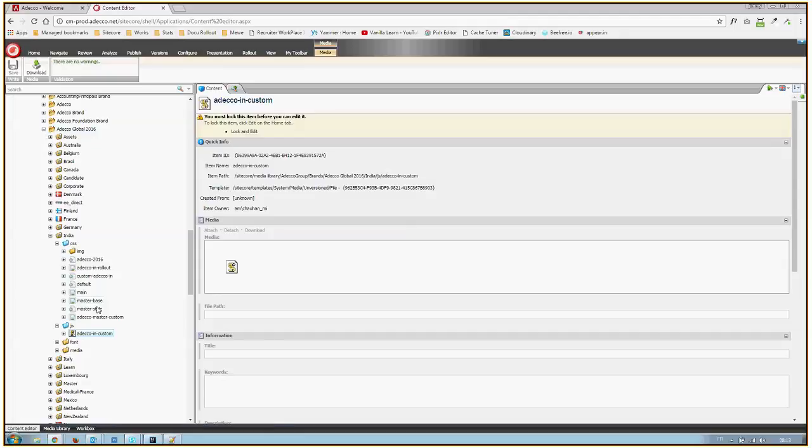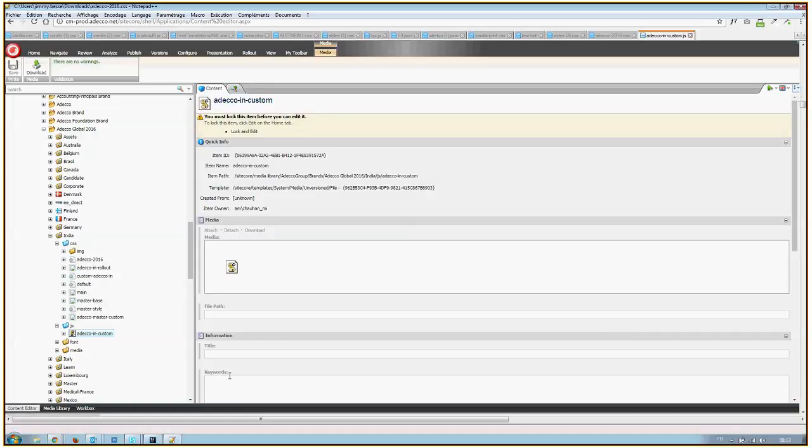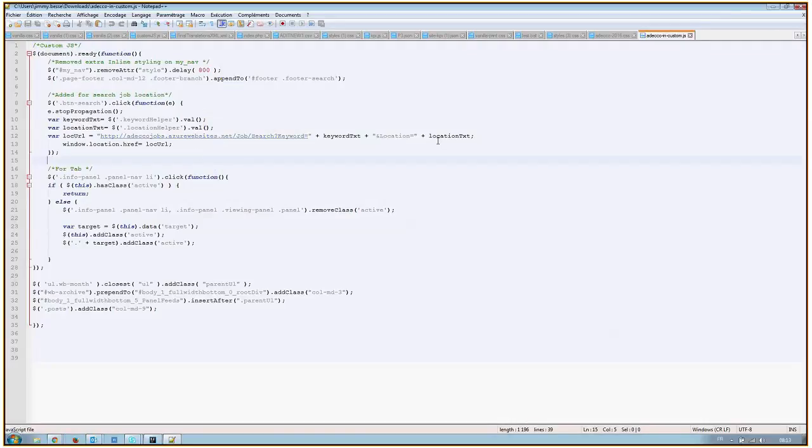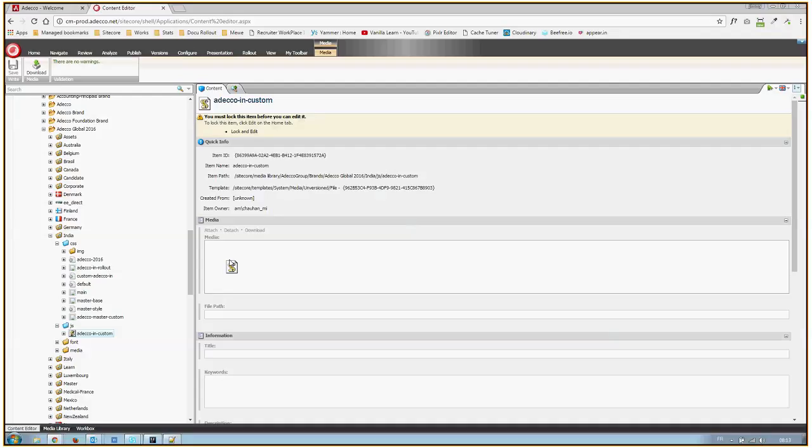Here it's exactly the same thing. If you want to modify it, you have to download it. And after, when you have done your modifications, you can re-upload it like the CSS.